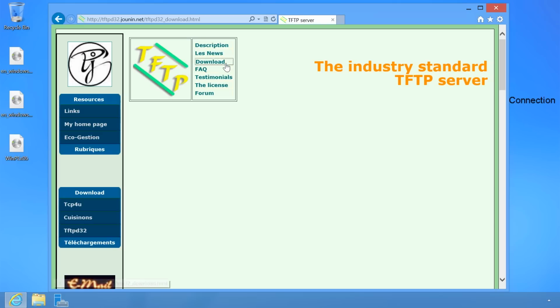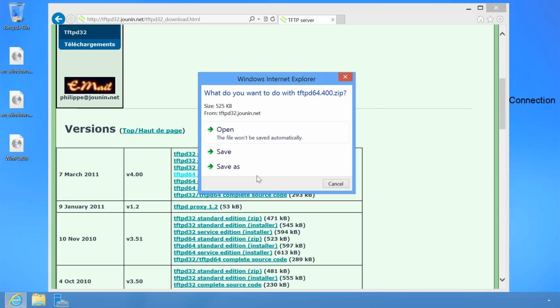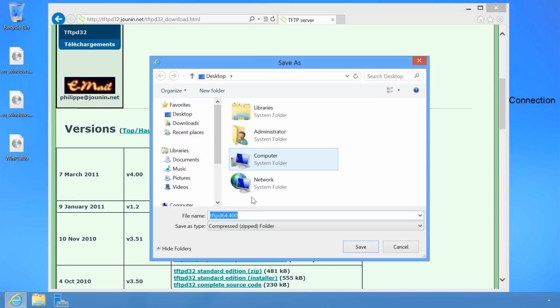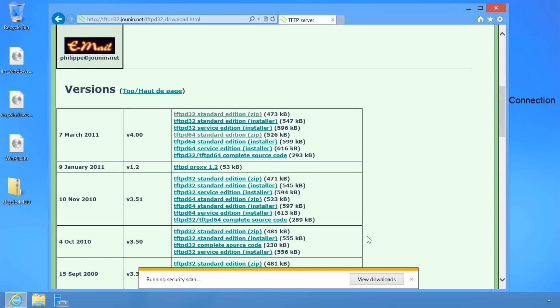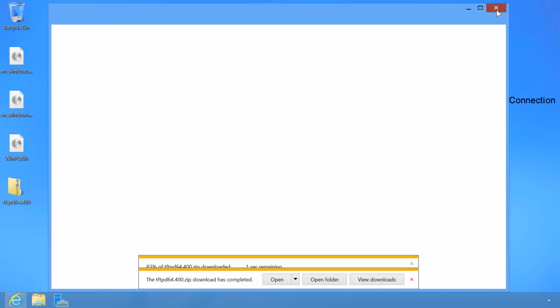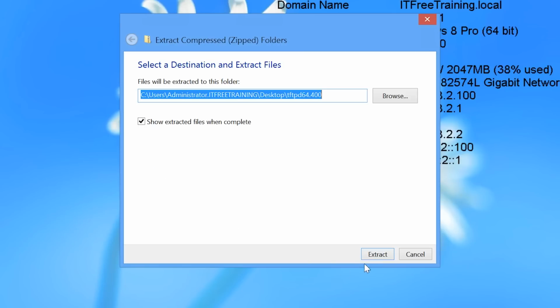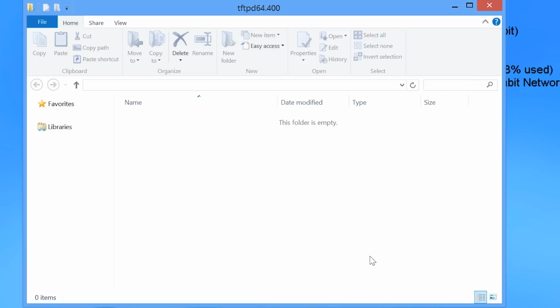There is an installer which will install the software on the system. However, in this case, I will download the zip file for the 64-bit version. This is a standalone version that I can run at any time without having to install it. In this case, I will save it to the desktop. Once saved, I will right-click the file and select the Extract All option, and then decompress all the files to the desktop.